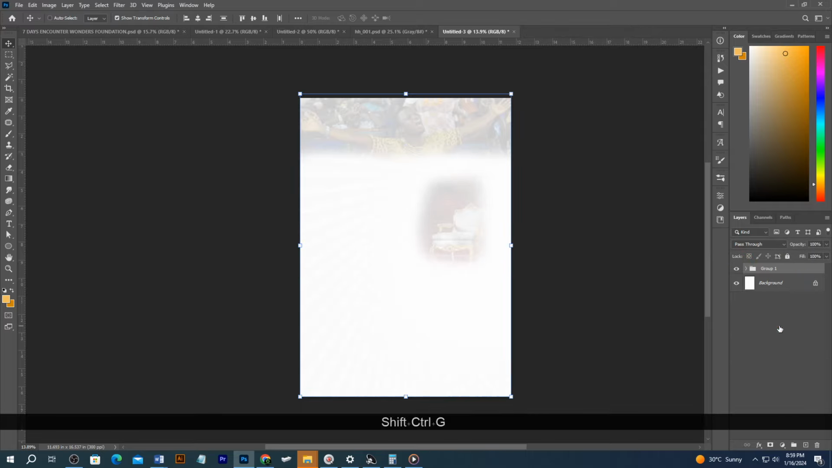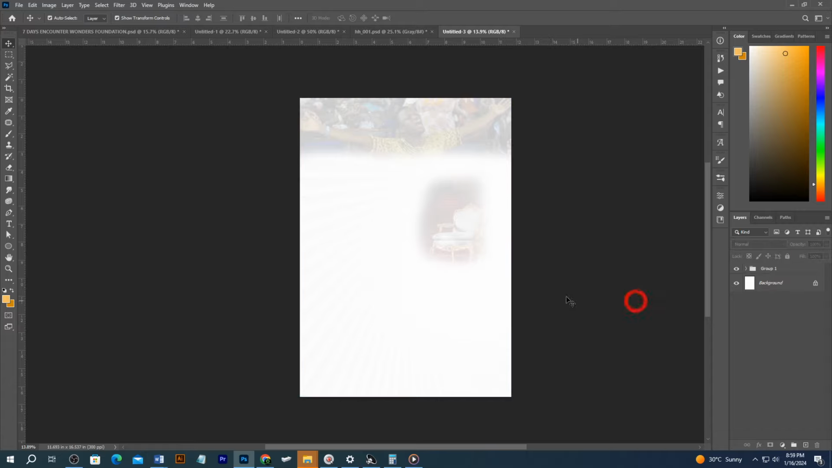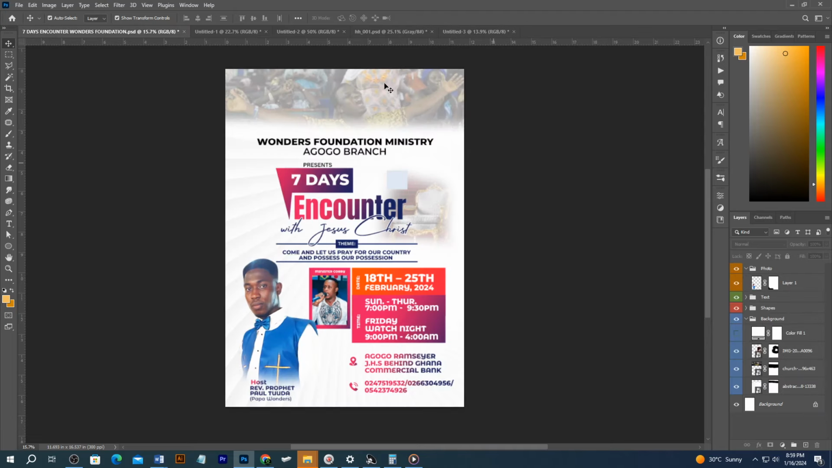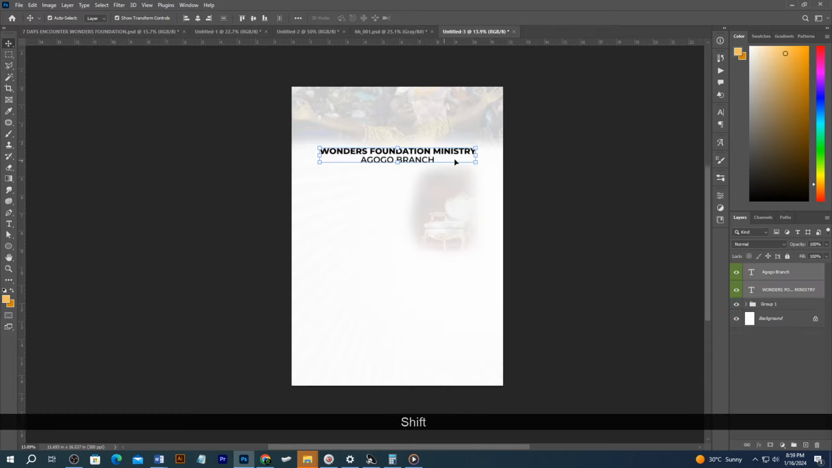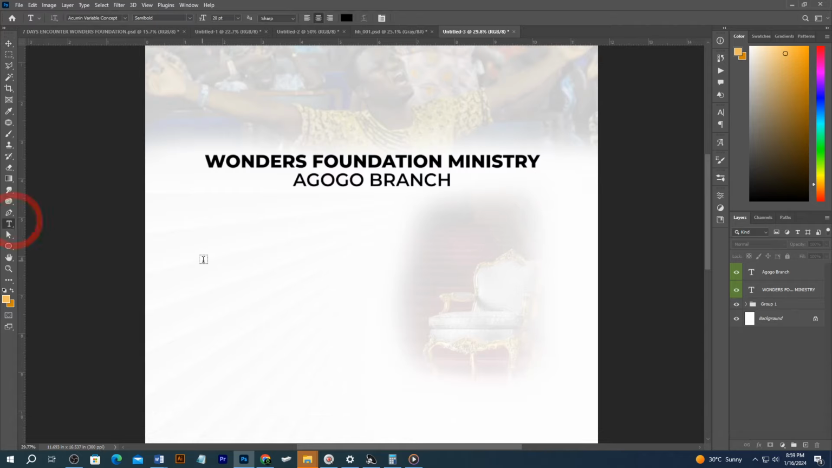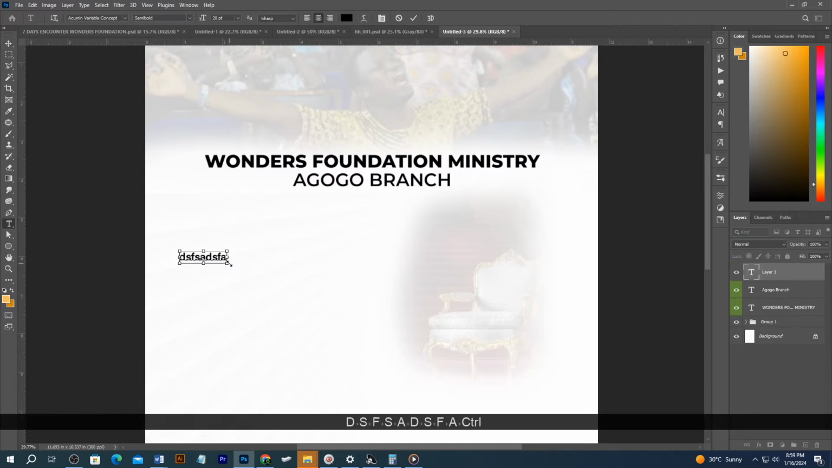Into the main group, you can name it background, Control G to group, okay. Then on the background, I shall add the church name and other details. Into the church name, I select the pen tool and type it. Quickly, I type it in caps. And I might change the font.